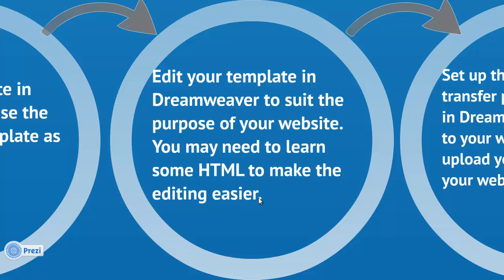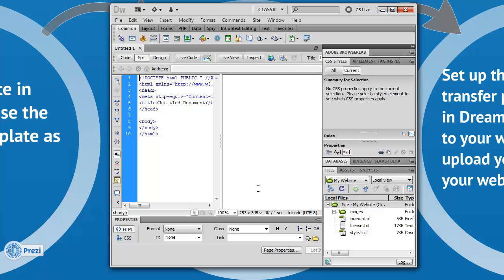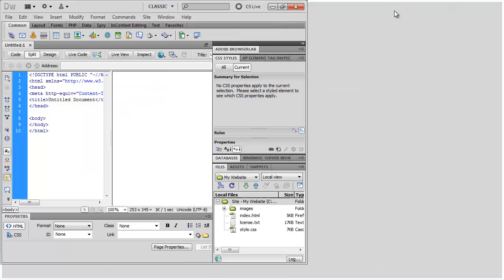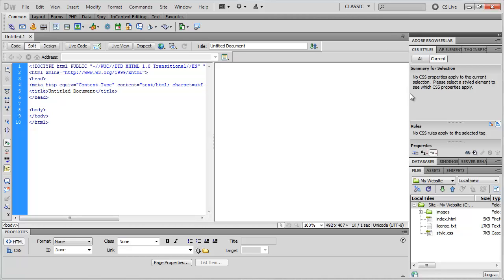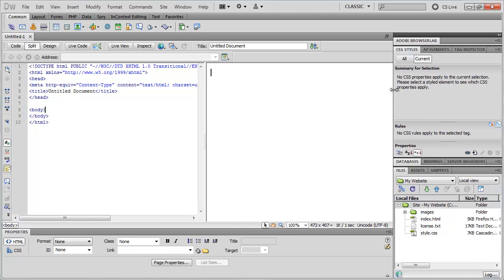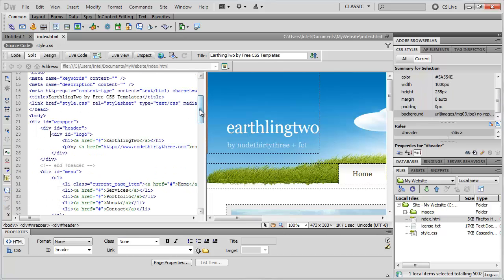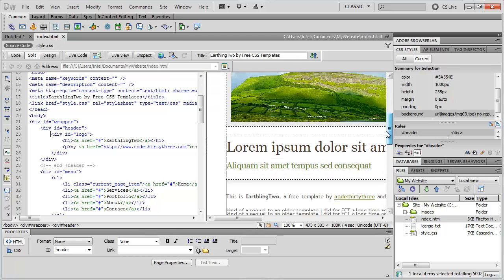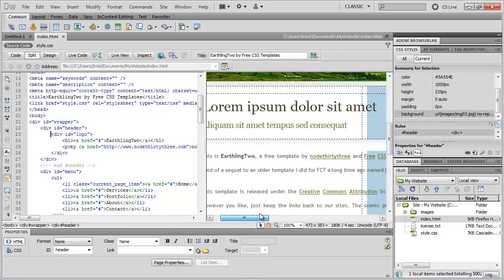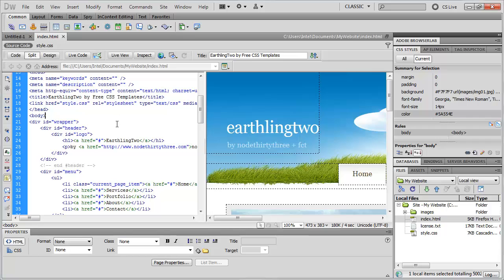Okay, so let's go back to Dreamweaver. Now, let's maximize the window here so we can get a better view of the program. And you will see that on the bottom right hand corner we have index.html. So let's double click on that, and you will see that Dreamweaver has already divided up the program into two views for us.